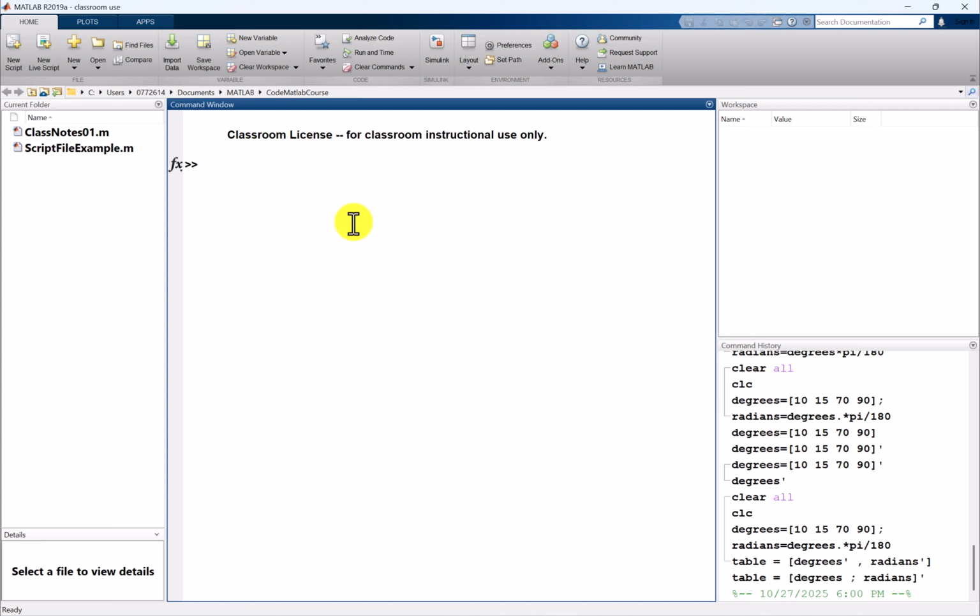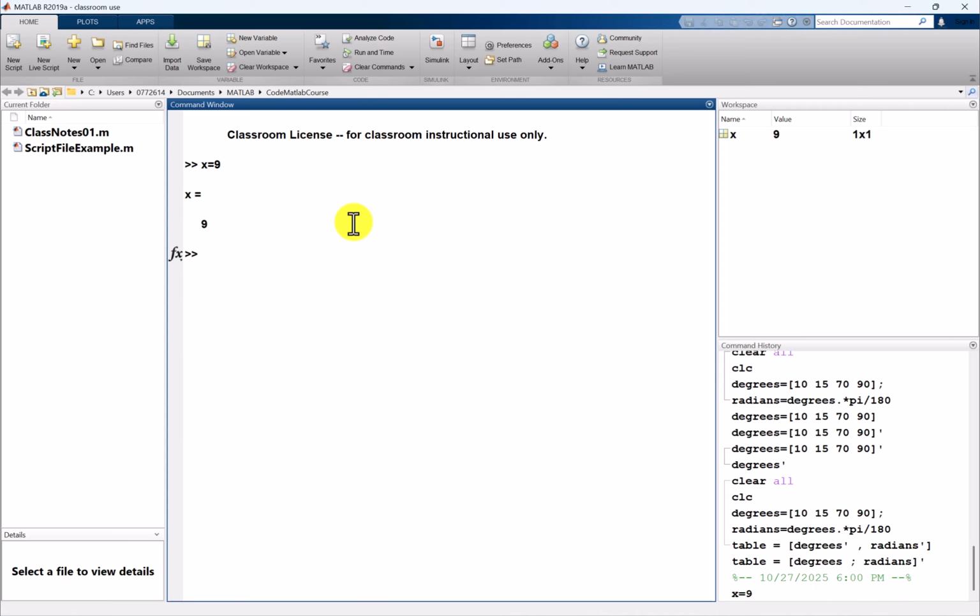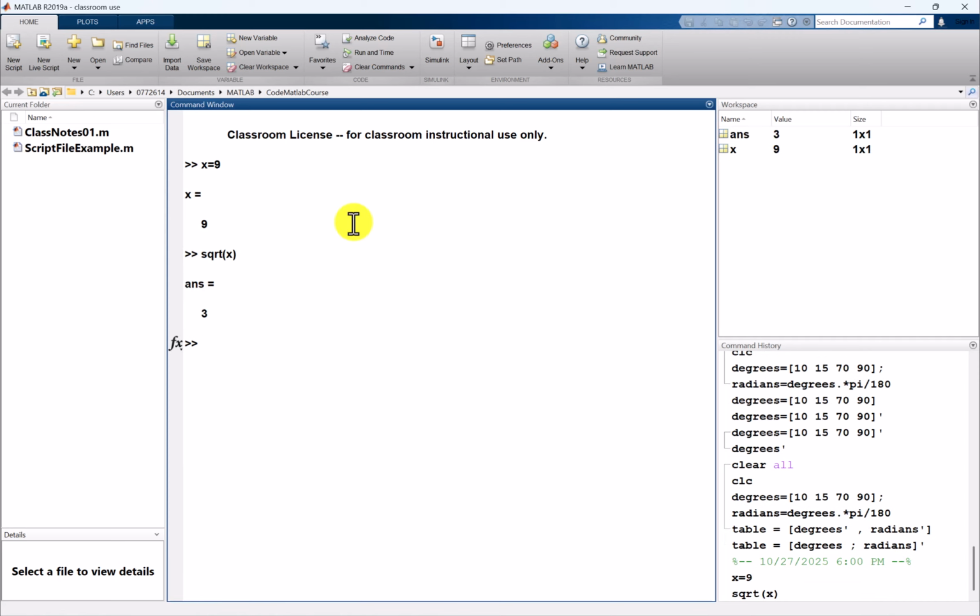So for example, let's go ahead and define a variable x equal 9, or 9 is assigned the value, x is assigned the value of 9. That is the proper way of reading that. So now we've defined x, and if I do sqrt, which is a built-in function of x, that's essentially just going to take the square root of x. Okay, so that's an example of a built-in function.